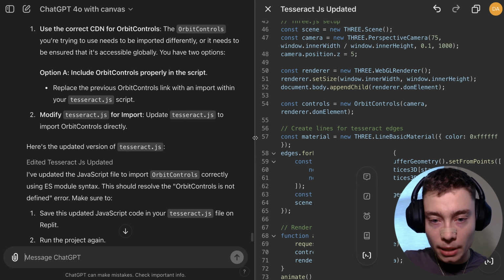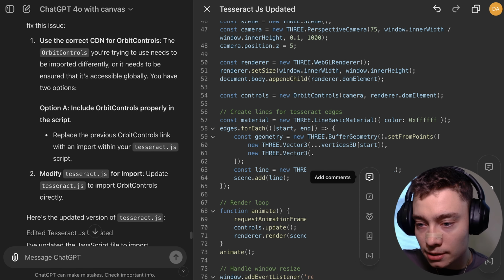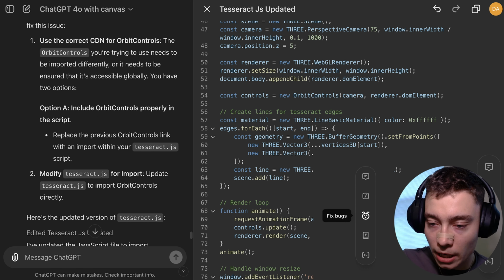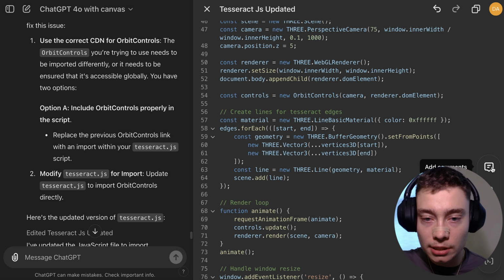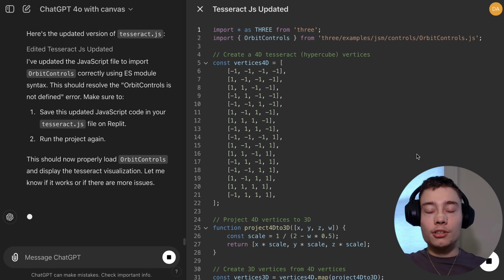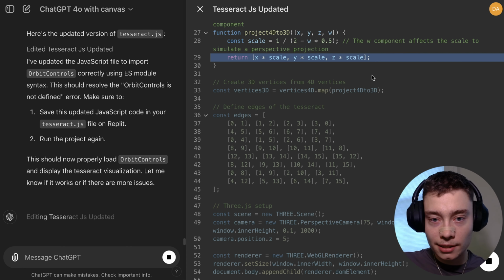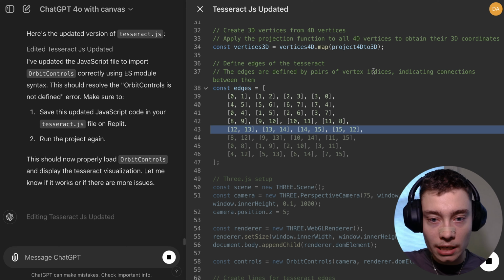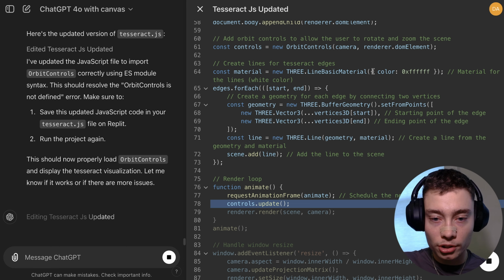Bottom right has a button that expands into 5 different features: add comments, add logs, fix bugs, port to a language, and code review. So, add comments is kind of obvious. We can click it and see what happens. It goes through the file and adds helpful comments everywhere. As you can see, it's going and just explaining everything it did. This is very helpful, especially when you're a beginner, so you can understand what each part does.